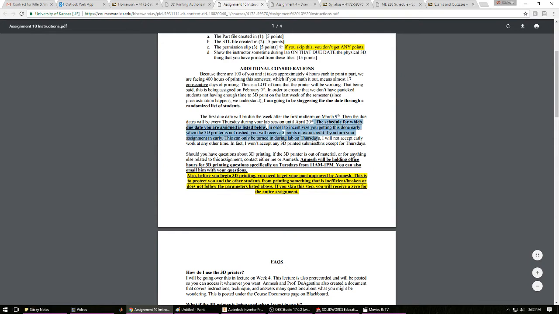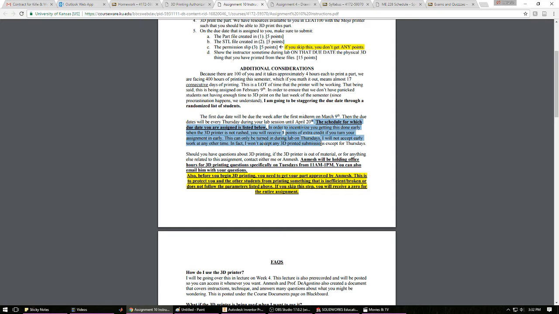The schedule is put below. If you turn it in at least a week early, I will give you 5 extra credit points. So usually what happens is the big rush to get it done happens at the end or when projects are due.